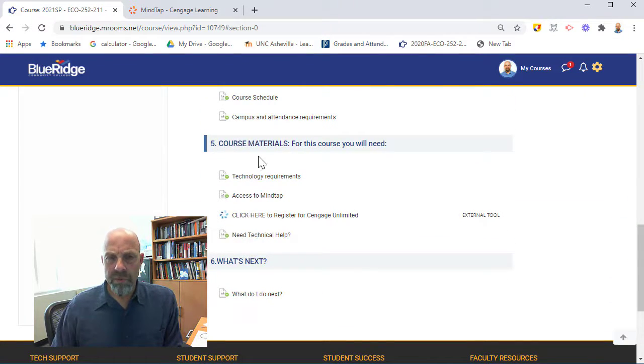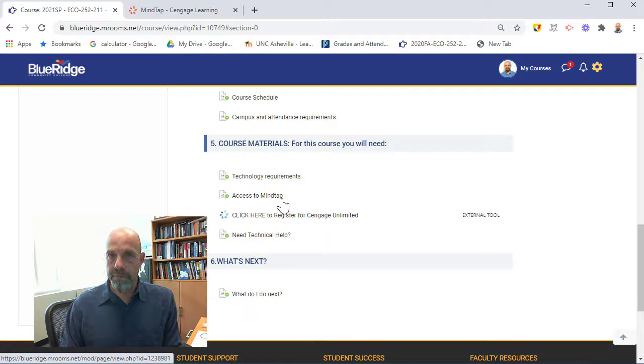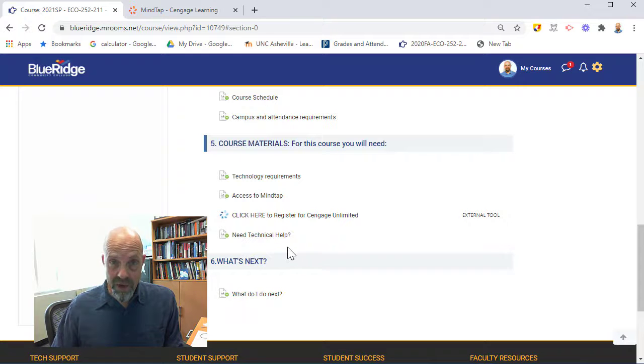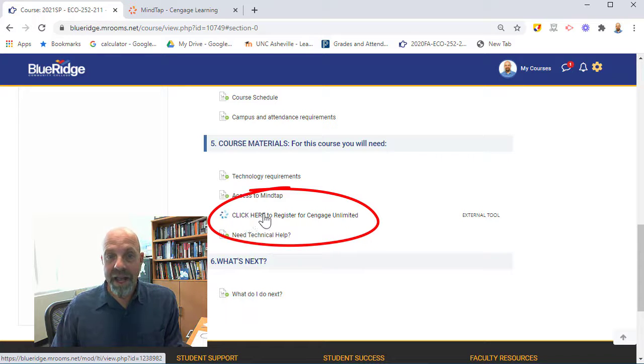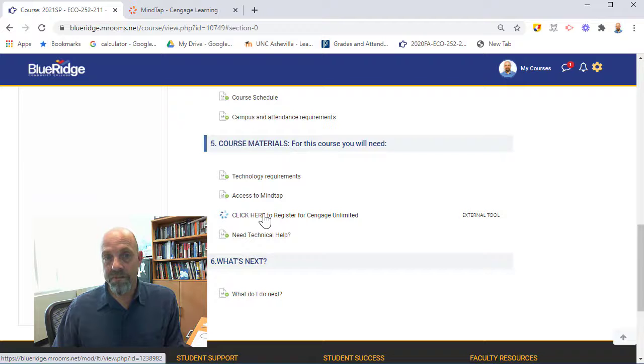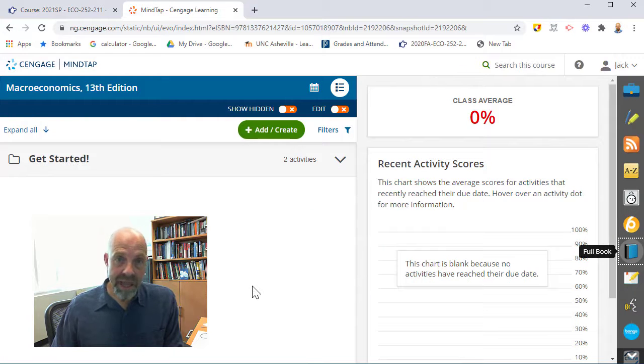Now let's talk real quickly about the course materials that you're required to have. The main thing is that you have access to something called MindTap from Cengage, and you will go to the bookstore and buy a Cengage Unlimited Pass for about $120. That's going to give you an access code, and that access code will allow you to register for Cengage Unlimited. Your next step, once you have that code, is to click on this link. That little blue circle is the Cengage icon, and that'll walk you through the registration process. Once you've registered, you'll be able to land at our MindTap homepage.